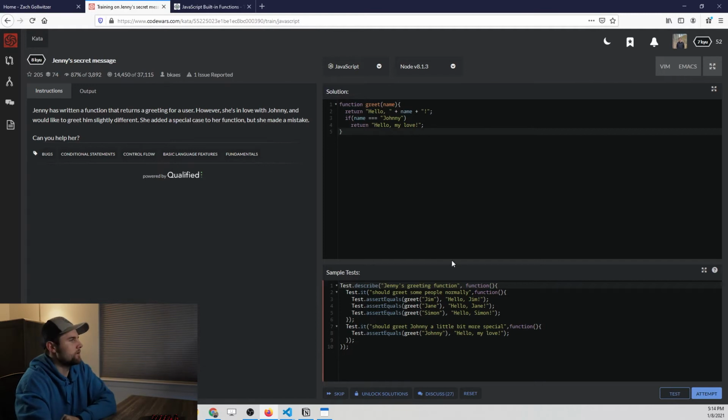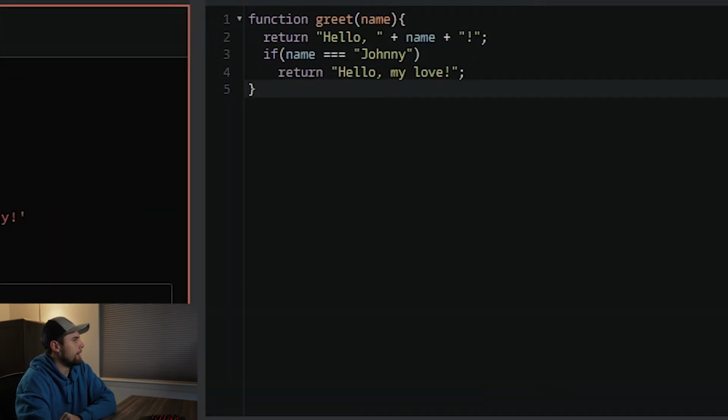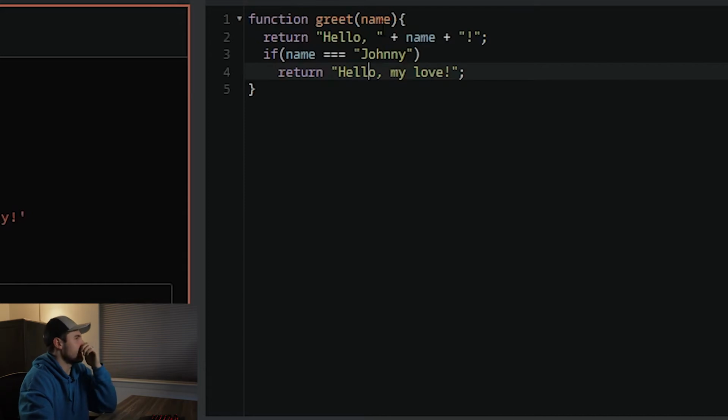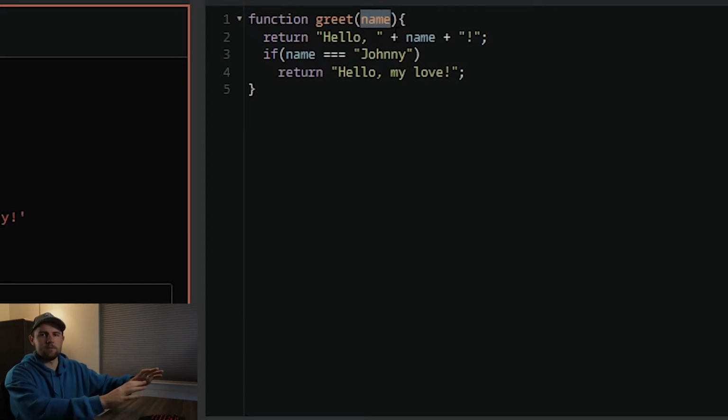All right, the first thing I'm going to do here is just run the test, see what we're getting. Kind of gives us some clues. All right, so now let's look at the code. What's happening here is that we have a single parameter called name. So that's basically saying, all right, this function expects a single argument to be passed through it when it's executed, and that is called name.